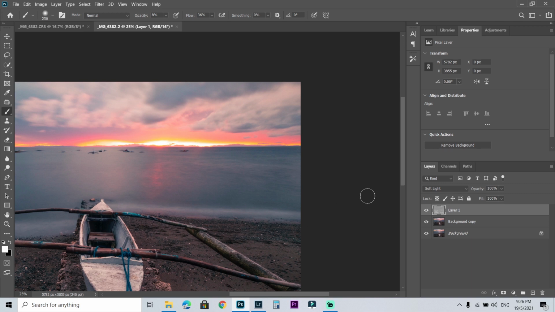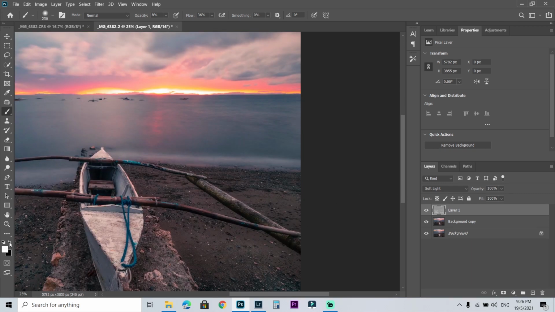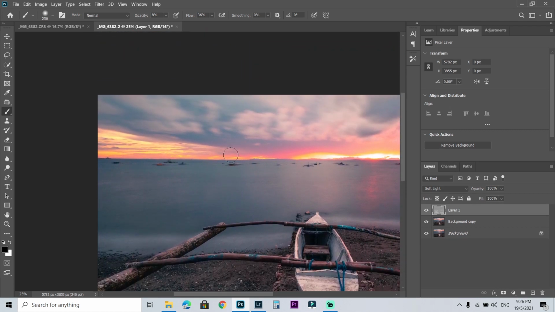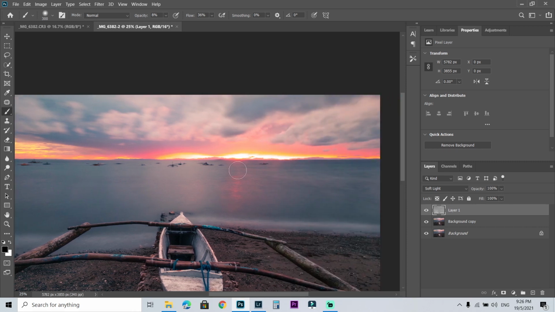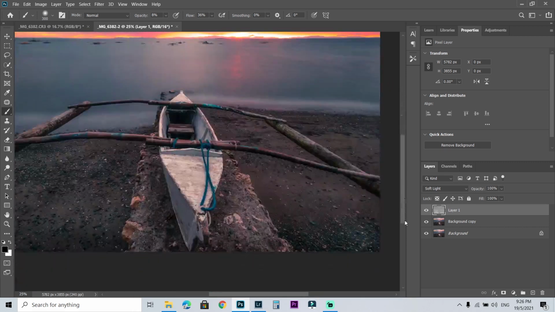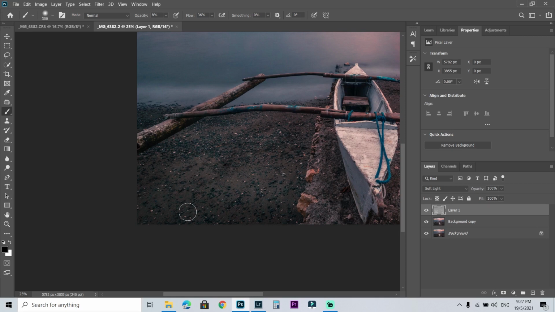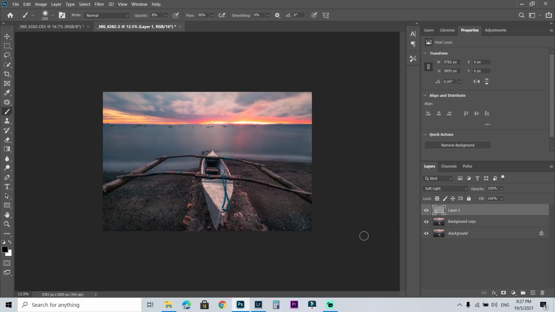And if you will burn, you will click this black color, and same thing, just remain the settings. So we can click portions of our sky here to darken our sky. I think this portion we need to darken a bit. I think you know the idea, so I think it's okay. So we'll create a new layer for all the editing here.